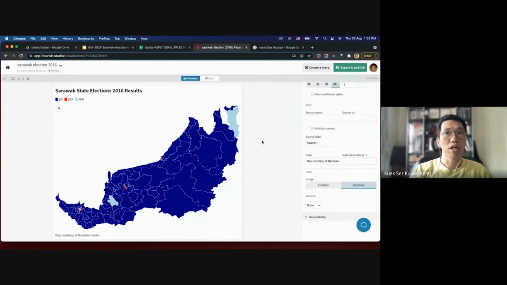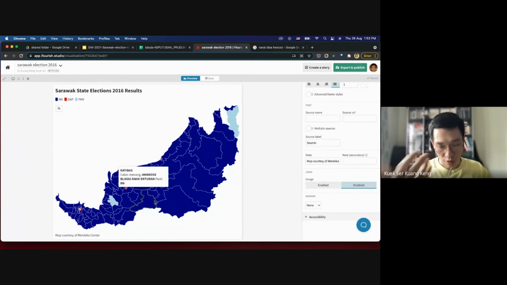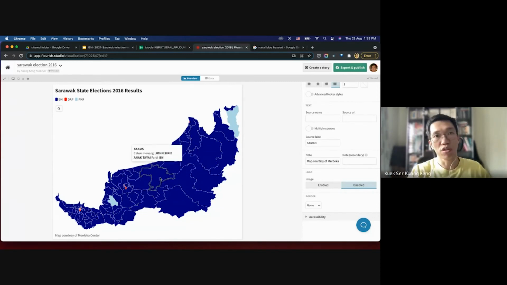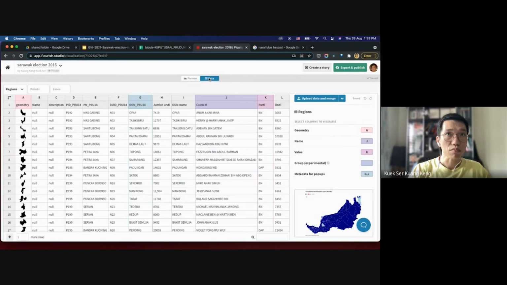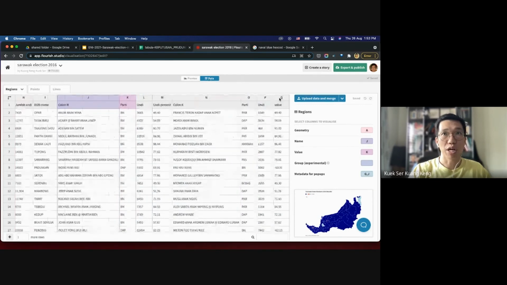Okay, cool. Now we go to a more advanced part. We have about 10 minutes left, but I think it's enough. So if you want to show the percentage of votes, not just who won which constituency, we want to show the percentage vote. This is where the value comes in.